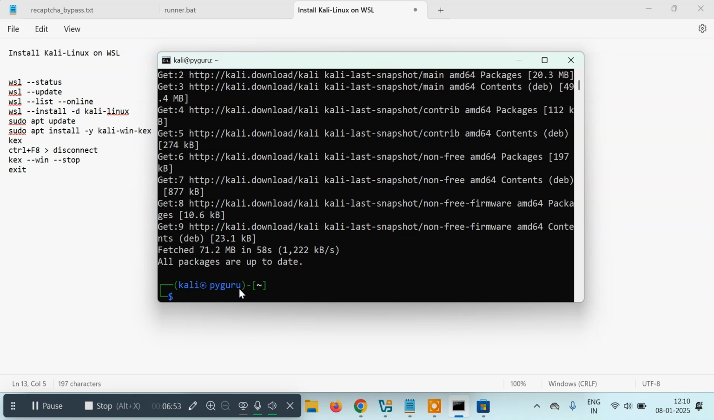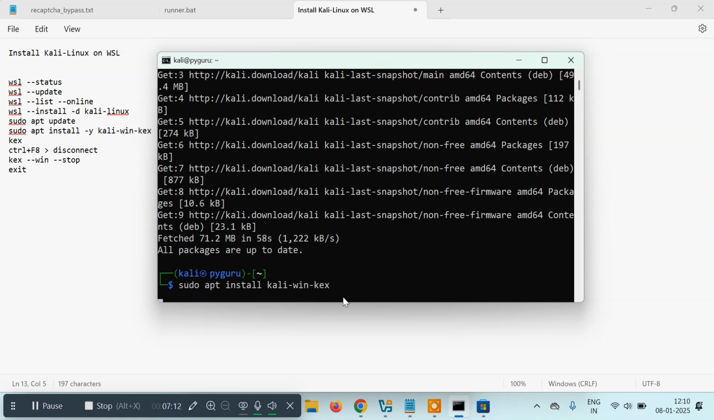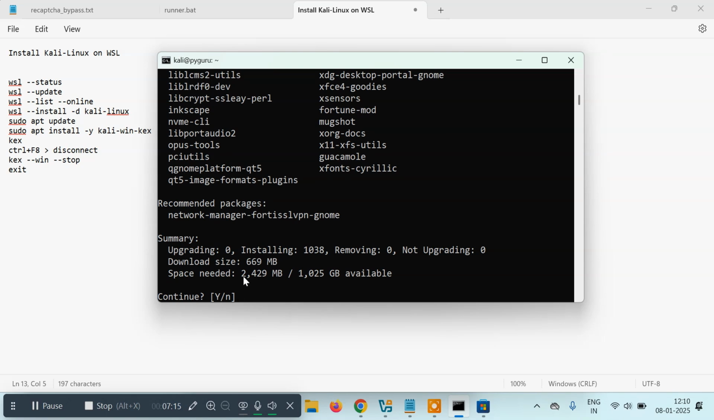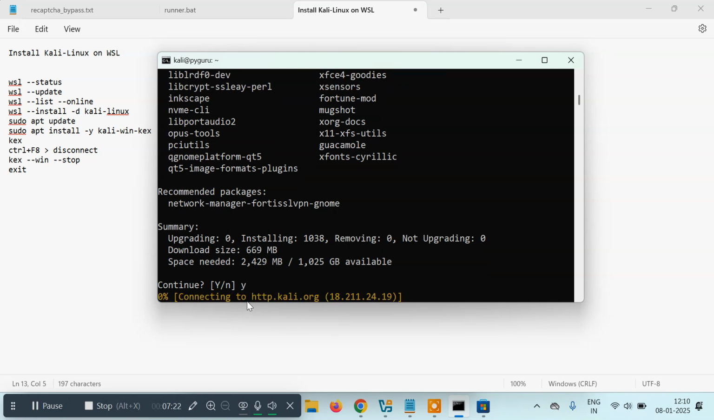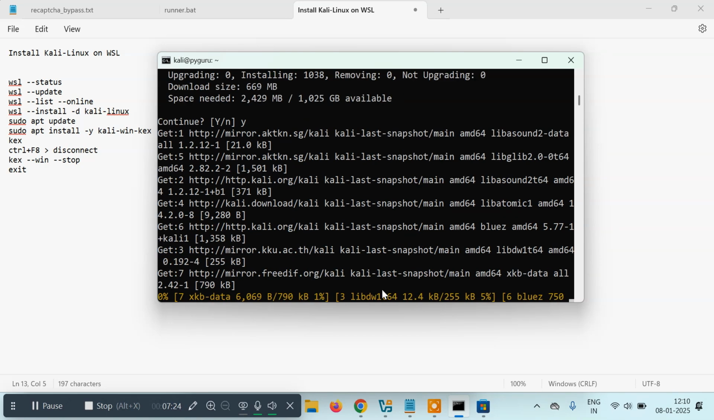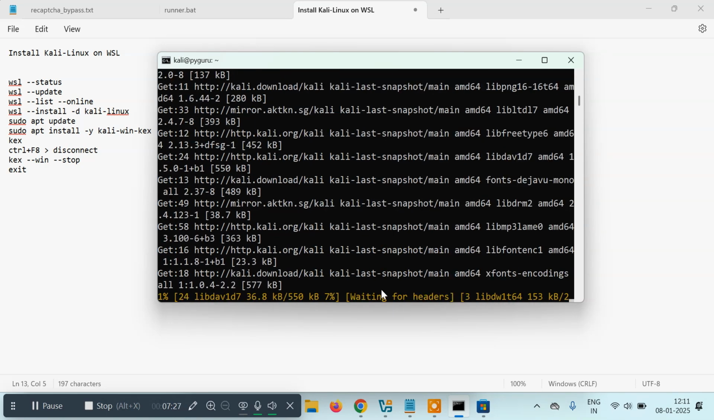Now we have to install one more package, that is Kali Win-KeX. Okay, so for that you could type sudo apt install kali-win-kex. Now this will help us to run the GUI. So I'll just hit enter and it's saying that we have to download around 669 MB of packages. So I'll just hit enter and now it will start downloading.